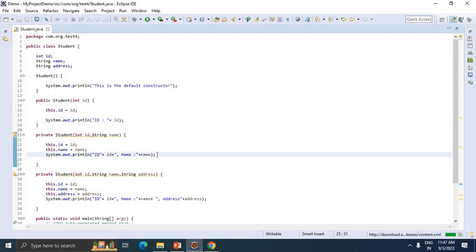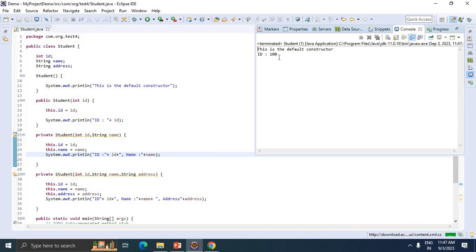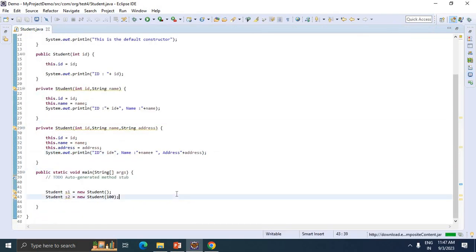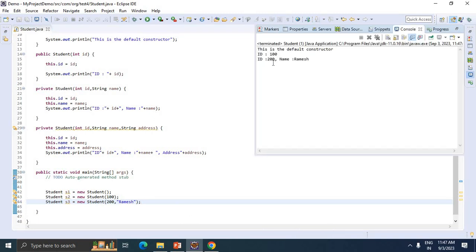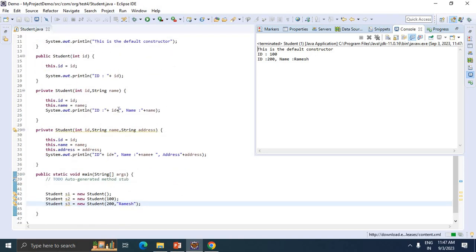Okay, here also let's check the output. See, id equal to 100. Now similarly we can provide another object creation, s3 equal to new Student, right? In this case we are just providing 200 and then the name. So this is the two parameter constructor we are calling. Now you can see id equal to 200 and name equal to Ramesh. This two parameter constructor will be called actually.